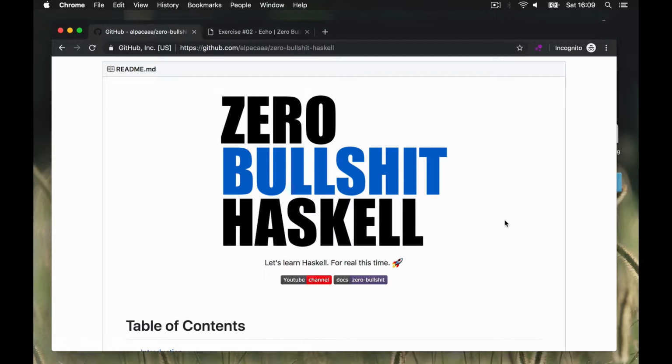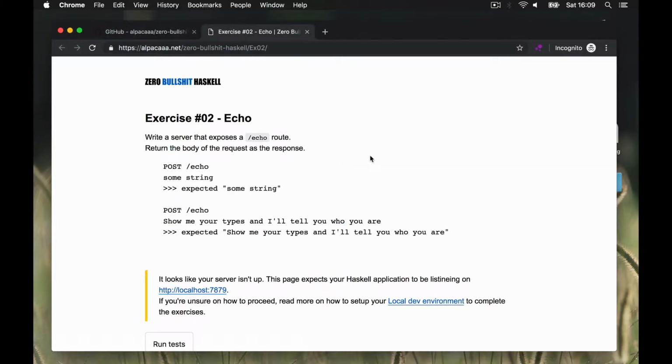Last time we introduced Stuck and the Zero Bullshit package and wrote a solution to exercise number 1. Exercise number 2 is going to be much easier. It's just an echo server, so whatever we get in as the body of the request, we just have to return as the body of the response.